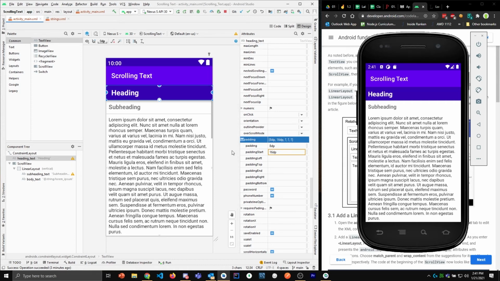Okay, so don't use left and right. Always use start and end. Anytime you're setting stuff in Android, never use left and right. Always use start and end.